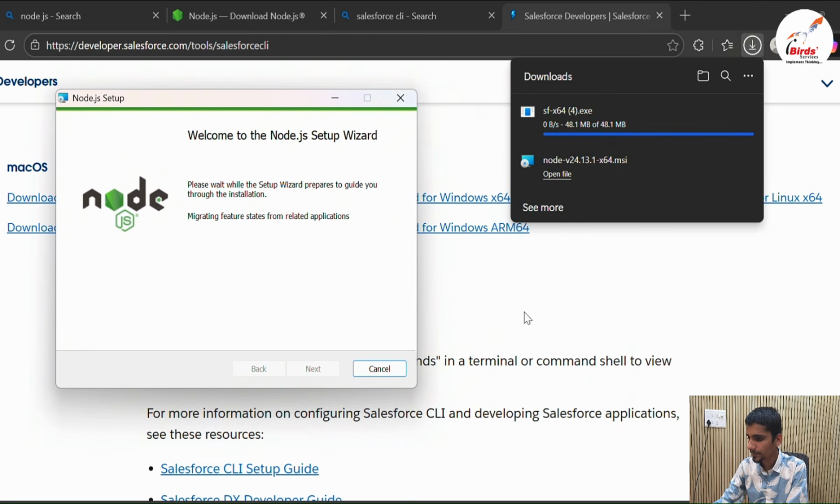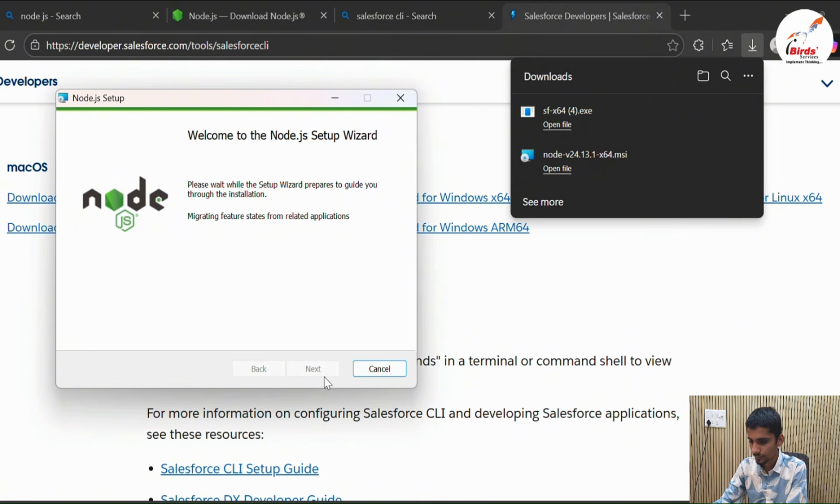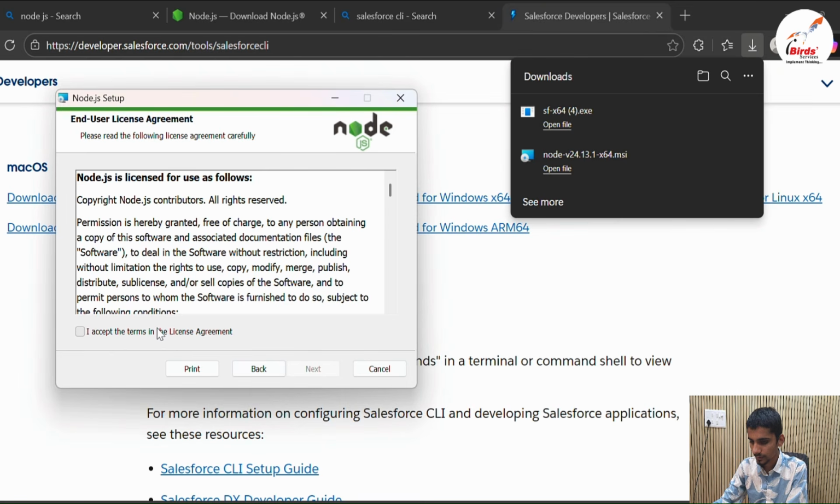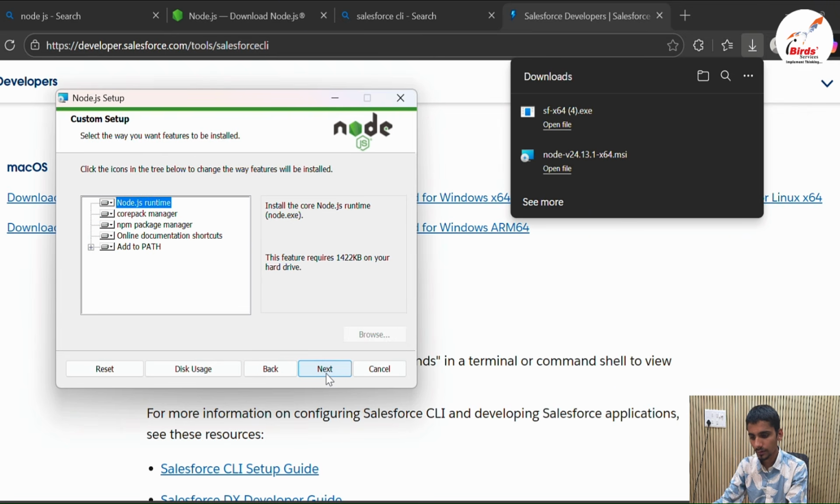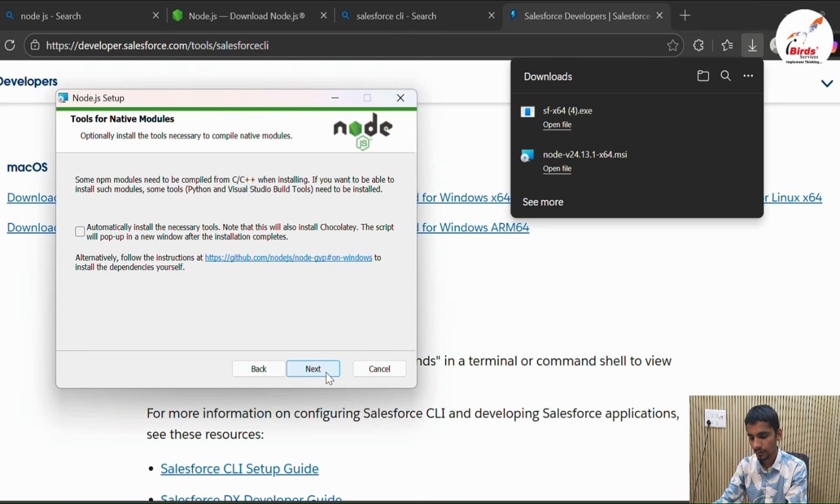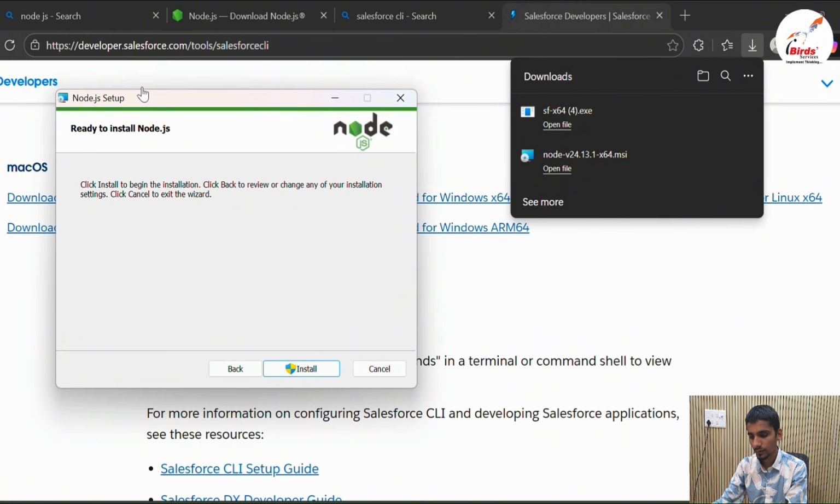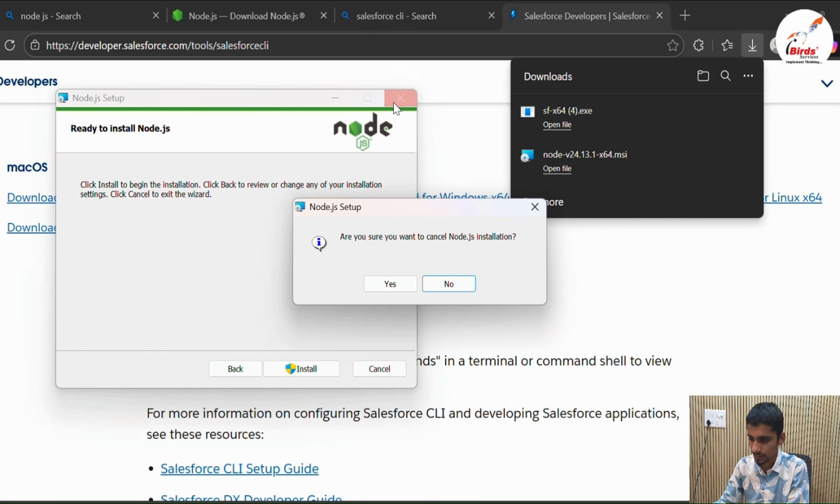Just wait for a while. Then next, accept, next. Click on next, then next, then next. After this, just click on install. I already installed the Node version, so I will skip this process. If your system already has Node installed, then skip this step. Otherwise, Node is mandatory for the CLI.